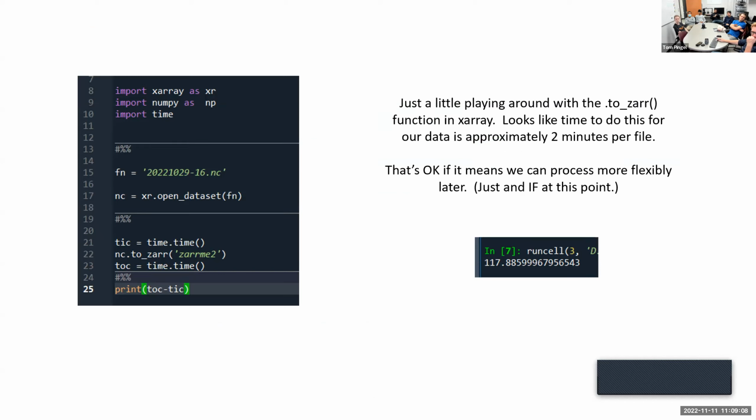And then I also was playing around with Zarr. This is just opening up a NetCDF data set that we already have, and then using the to_zarr to spit it back out again. I was just interested in conversion time. It took about 2 minutes per file just to do the conversion from one format to another. So that seems pretty reasonable.